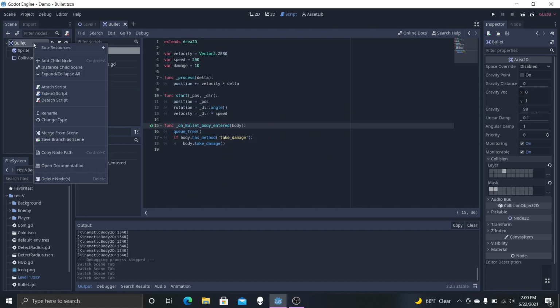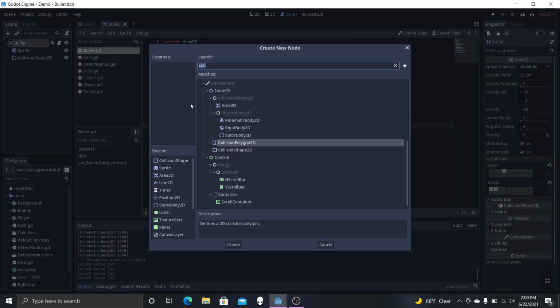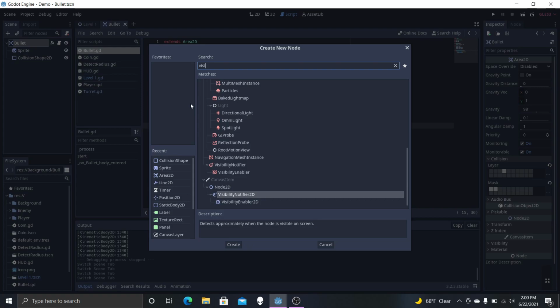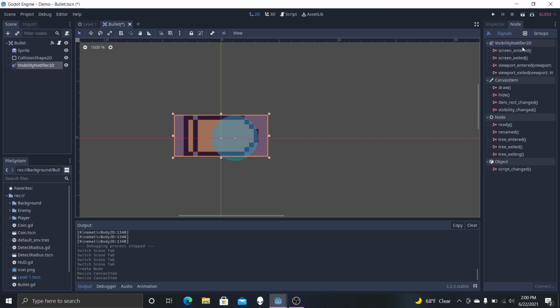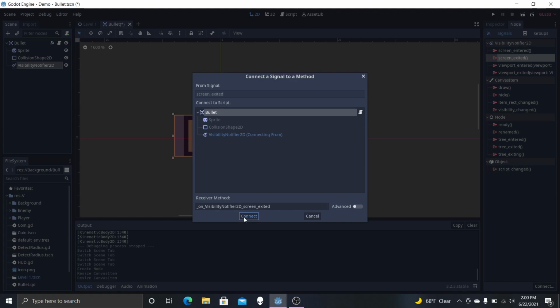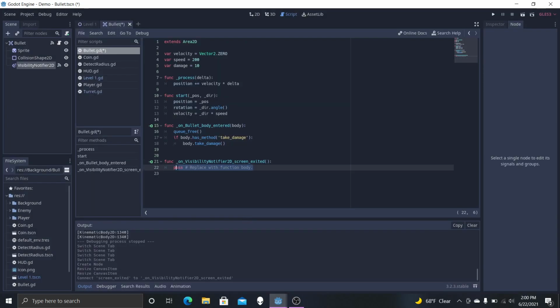So what we're going to have to do is go back to our bullet scene and add a child called a VisibilityNotifier2D. And we're going to shrink it down to about where the bullet is. That's fine. It has a signal, screen entered and screen exited. We want that screen exited connected to the bullet. And this is just going to say queue free. So when the bullet does exit the screen, it will then disappear.